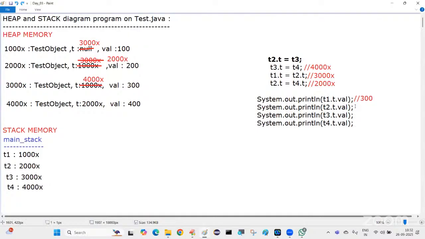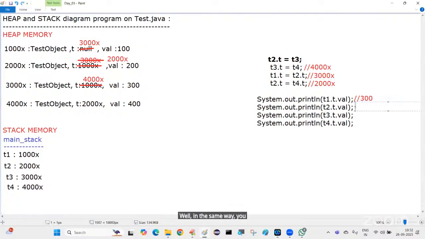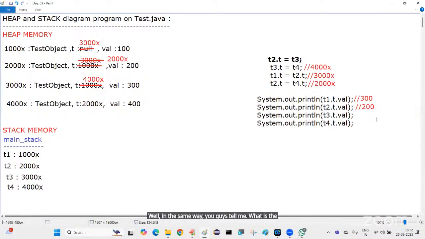Okay. In the same way, you guys tell me, what is the T3.T.val? What is the value? Yes, very good, excellent. Shankar, it's not 100. Please look very carefully.